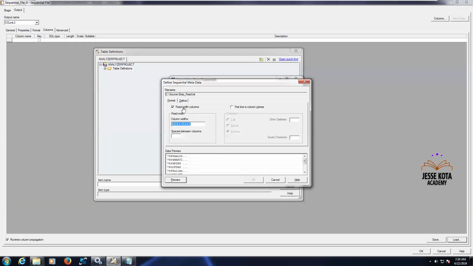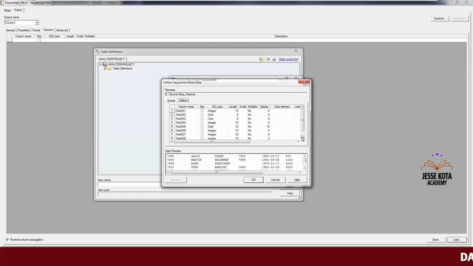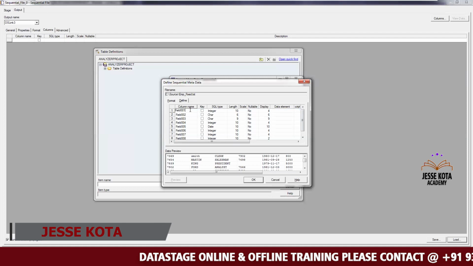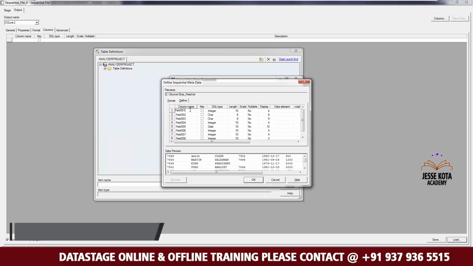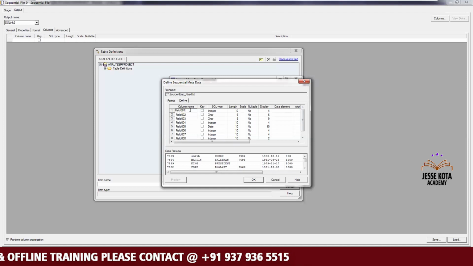Then the next step is go to define. Once you enter the positions, you have to click on define. So based on the data, it will suggest the data type, but the always recommended one is the char data type. For the last column, we can have Varchar max.